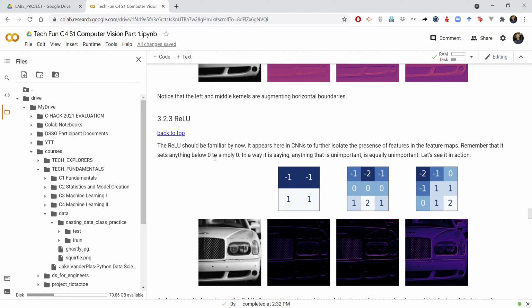All right, ReLU. The ReLU should be familiar by now, right? We saw it used at the end of our regular dense neural layers. It appears here in CNNs to further isolate the presence of features in the feature maps. Remember that it sets anything below 0 to simply 0. It's the same exact thing as we saw before. And in a way, it is saying anything that is unimportant is equally unimportant. Let's see it in action.